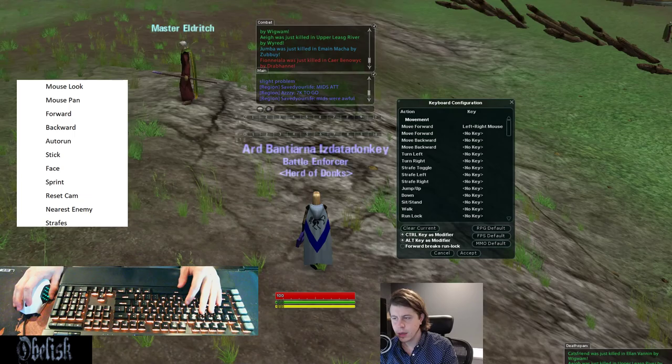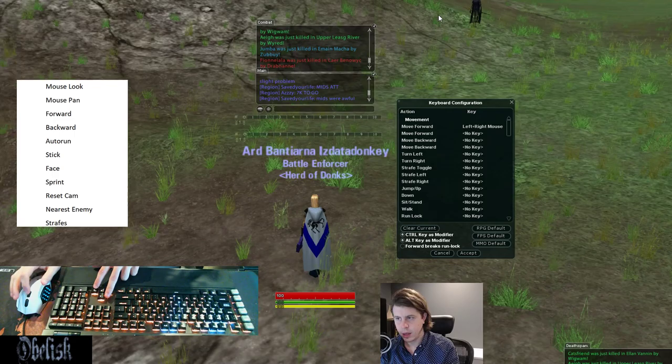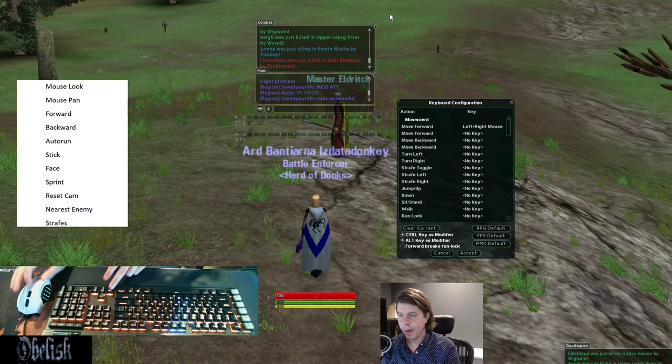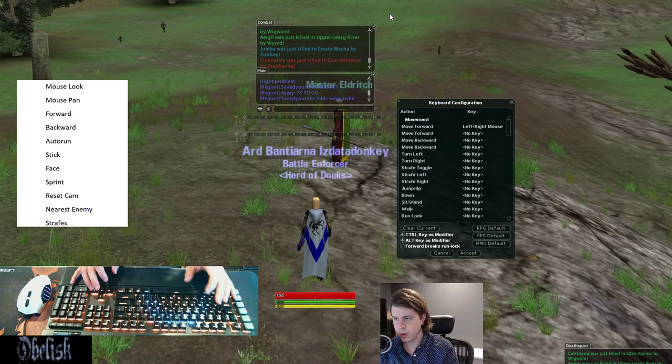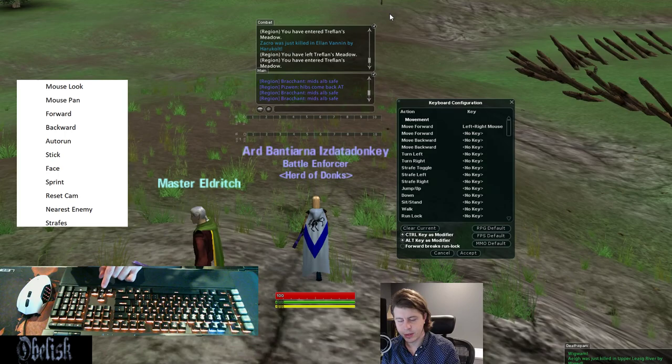Some people might move with their arrow keys like this, which is how I moved when I started playing the game for a few years. I just didn't know there was another way to move. That was just kind of how the game came, so that's what I did. However, this way of moving is super inefficient. I'll do an example. We'll have it on auto run. If I wanted to do a 180 turn, that's like 2.5 to 3 seconds to turn.